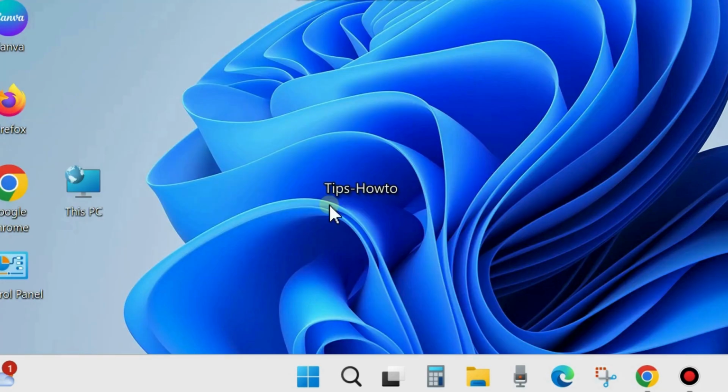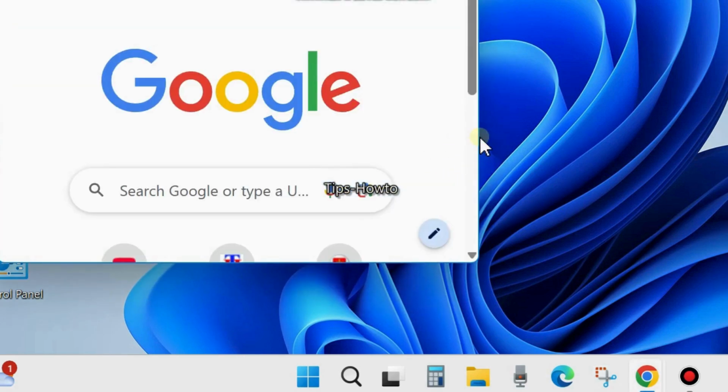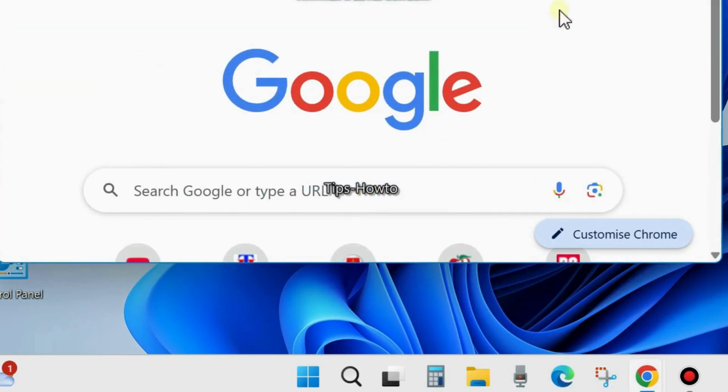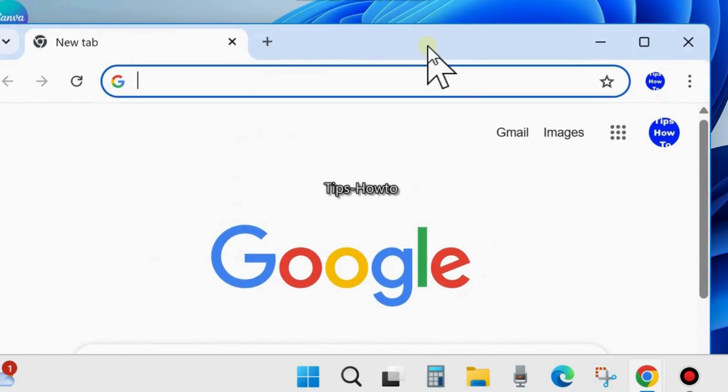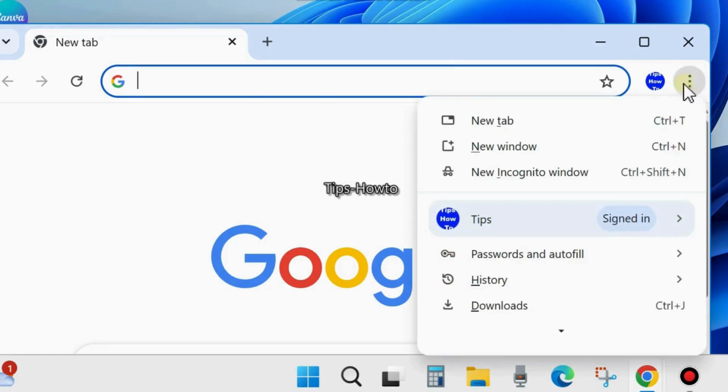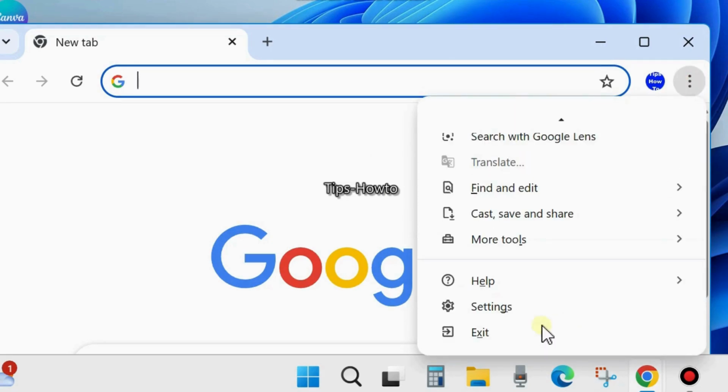How to stop autoplay on your Google Chrome browser. However, there is no direct method to stop autoplay video, but you can mute your video. Here we will see how to mute sounds on your Google Chrome browser. Click on the three vertical dots at the top right corner. Go to settings.